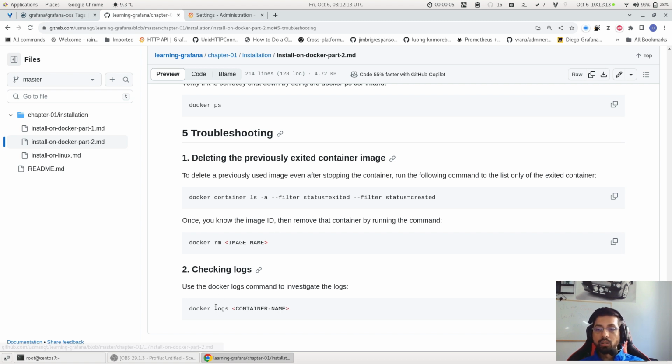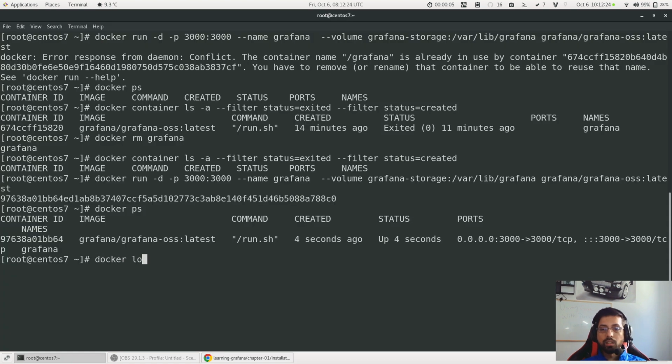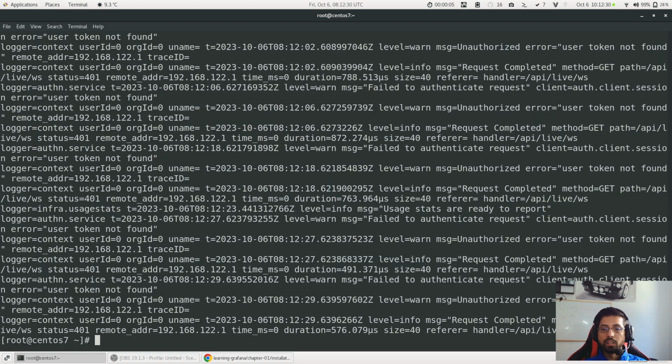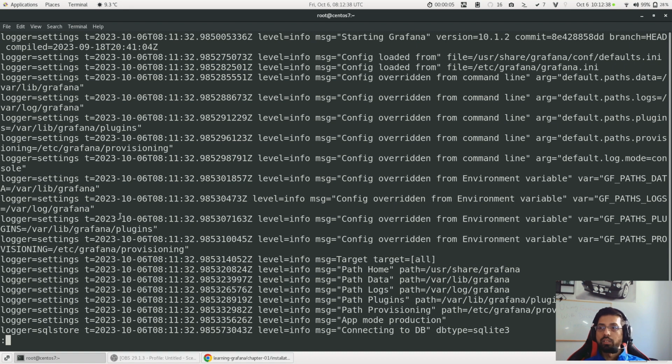Now, checking the logs. This is the last part. You can check the Docker logs by simply using docker logs and the container name. So that means docker logs and the container name is Grafana. Now we see a whole history of logs. This is really big, so what we can do is use the pipe and less, and now we can read it.